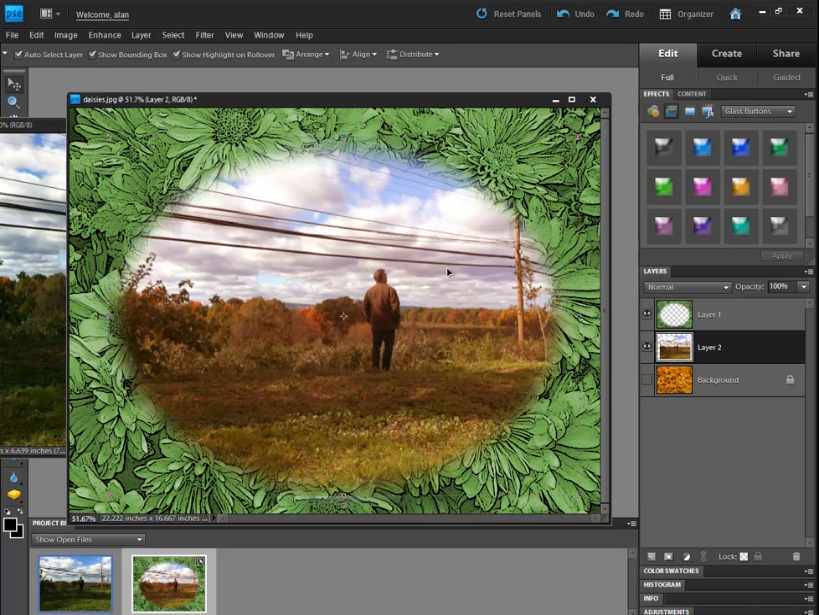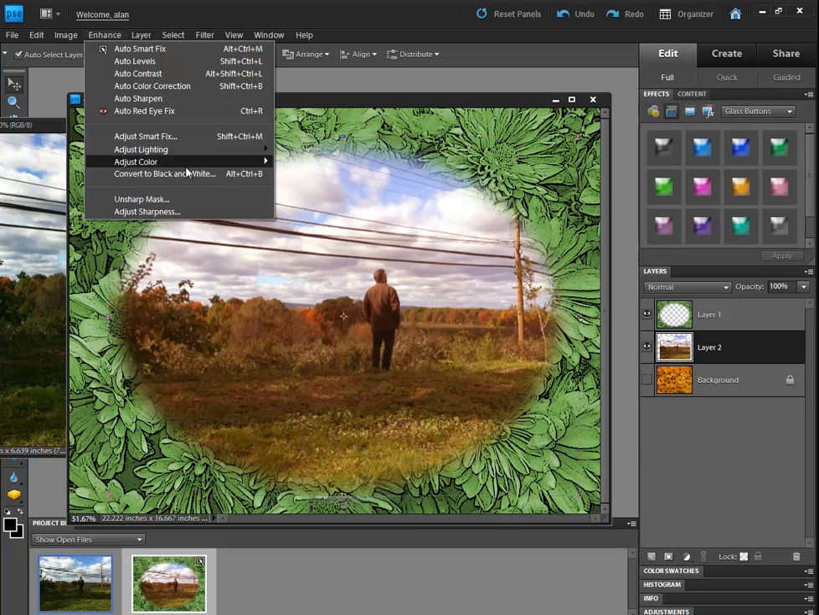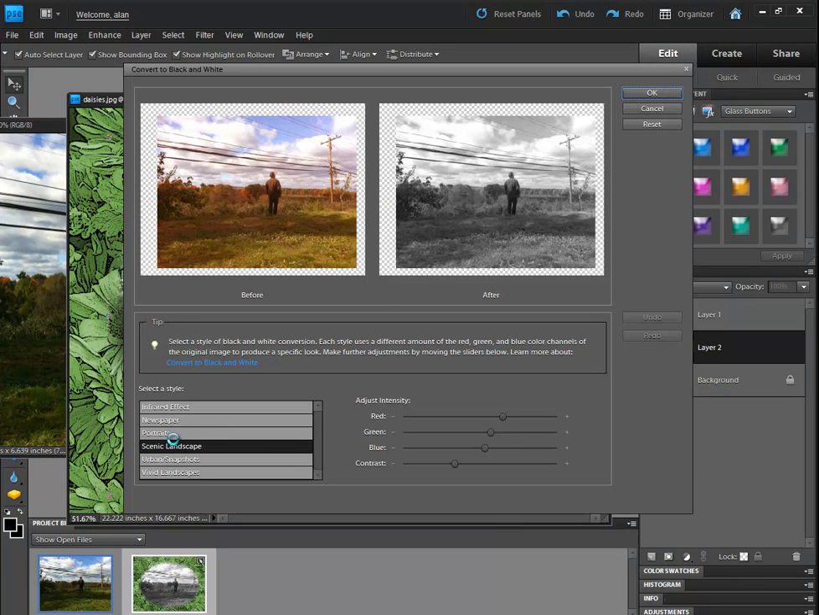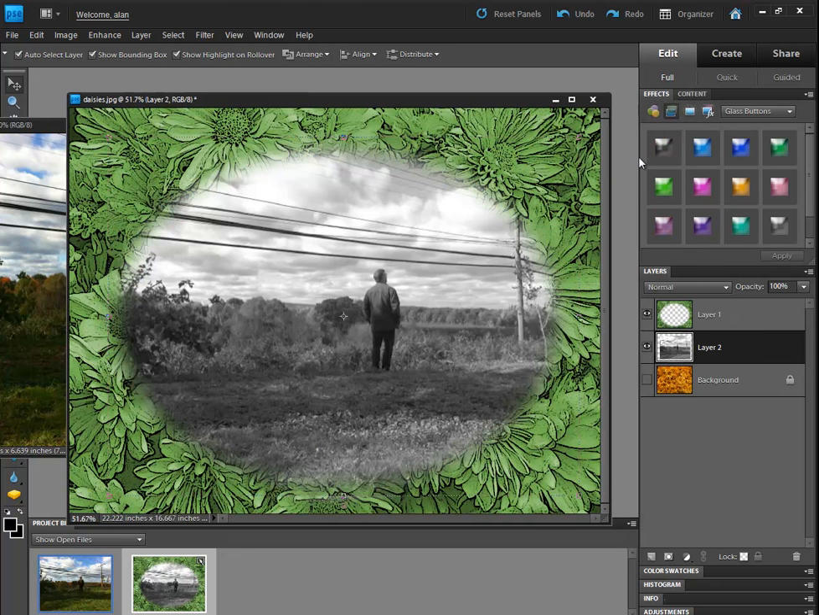The things we can do in here with the enhance, you could convert to black and white if you want to. Gives you different previews, and it depends on what you want to do. I don't like that. I undo on there. So this is our quick tutorial on working with Photoshop Elements.